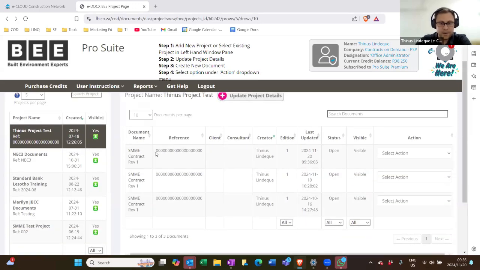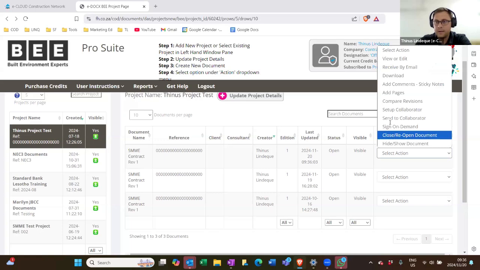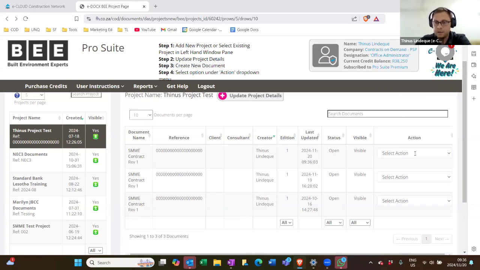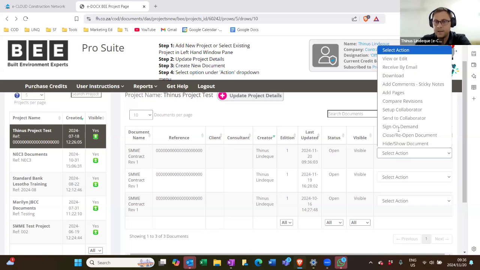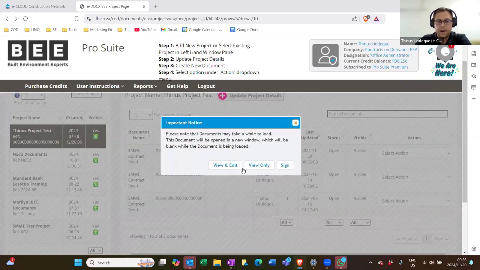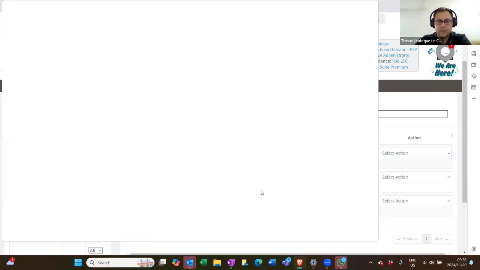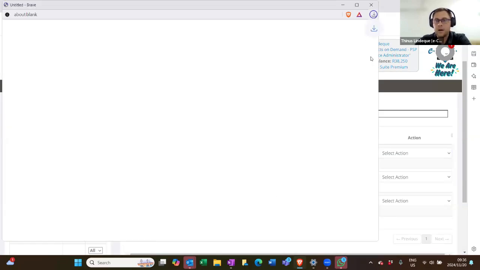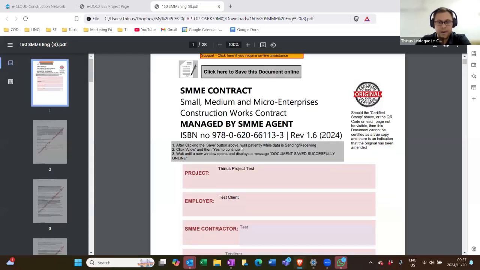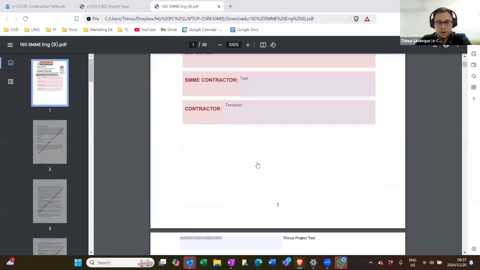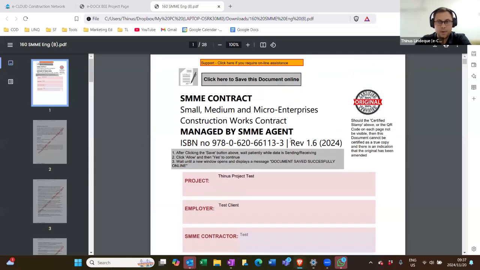So here you can see I've created 3 contracts already. I'll click in this drop-down box which says select action, and I will click on download, and I can either view and edit or view it only. If I just click on view and edit, it will open the contract for me there, and it is a fully workable contract that you can access online.